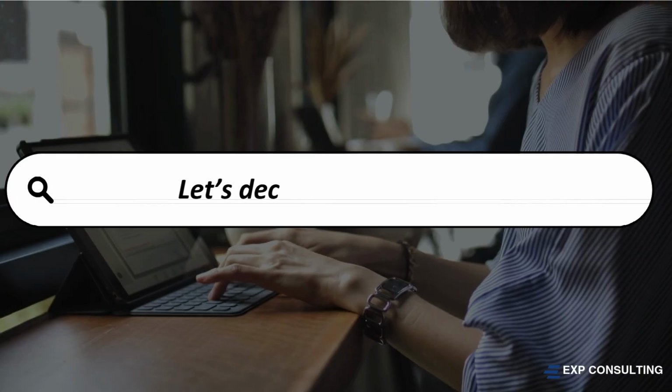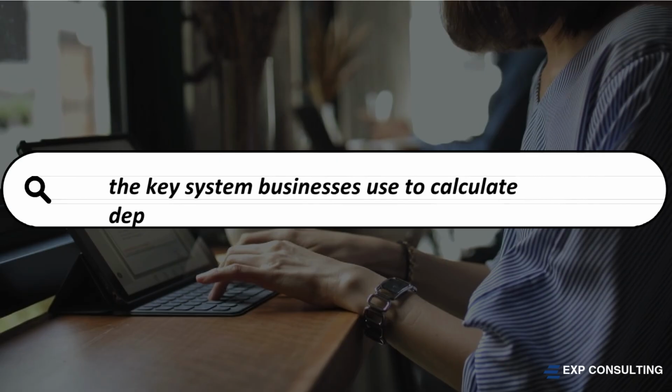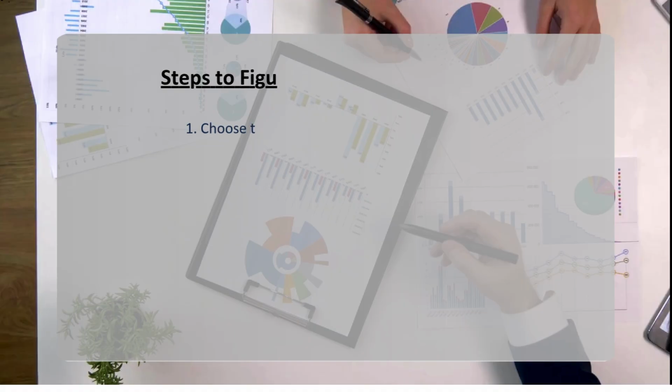In this episode, we'll quickly decode how depreciation works under MACRS, the method most businesses use for calculating tax depreciation in the US. Let's look at the steps to figure out depreciation under the MACRS system.